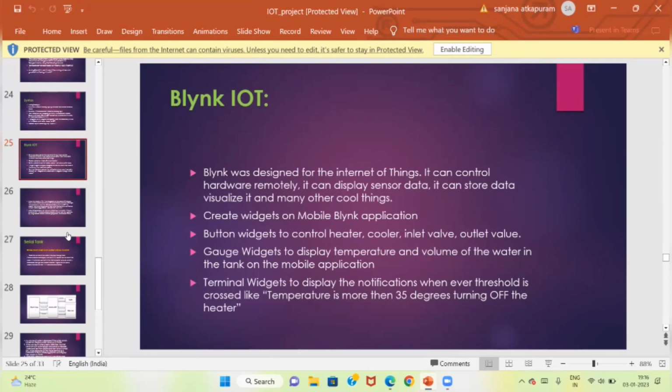Button widgets to control the heater, cooler, inlet valve and outlet valve. Gauge widgets to display the temperature and volume of the water in the tank on the mobile application. Terminal widgets to display notifications whenever a threshold is crossed, like temperature is more than 35 degrees, turning off the heater.